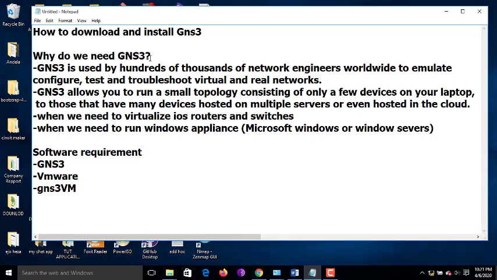Also, when you need to run a Windows appliance, because GNS3 supports nested virtualization, we will see in this session how to run Windows Server or Windows 10 in GNS3. It's possible.